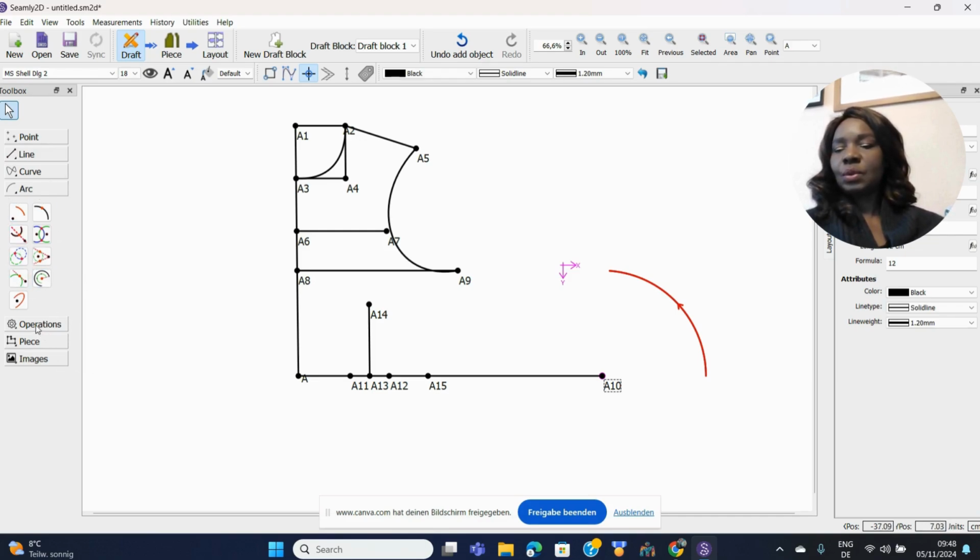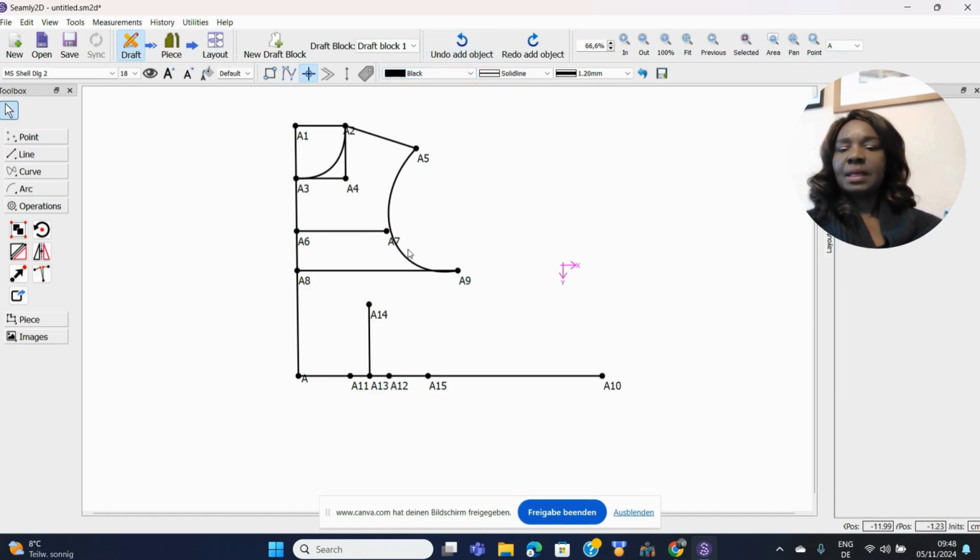Let's go to operations. Let me remove this so that we make it very clear. Under operations, I rarely use all these things. The only one I use here is this truing of your darts. How to true your darts. I've already gone ahead to create points.